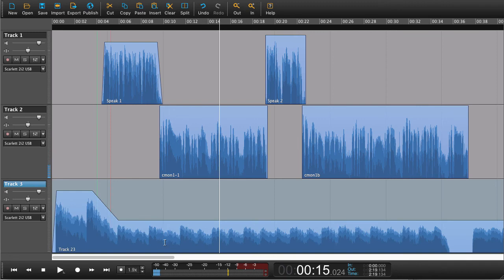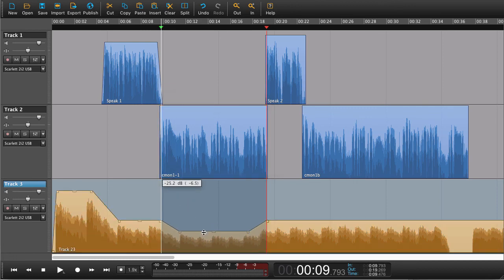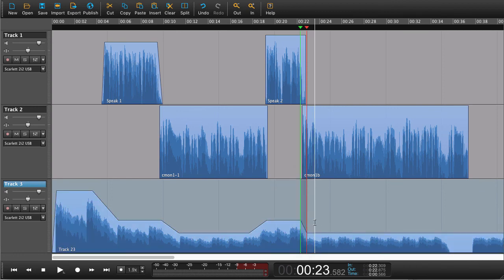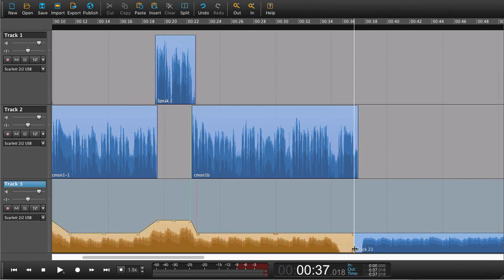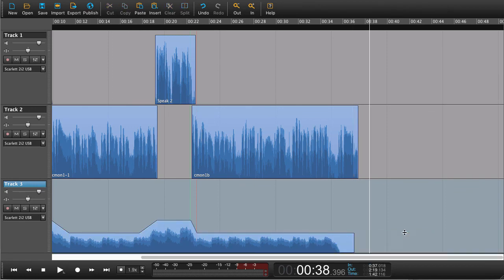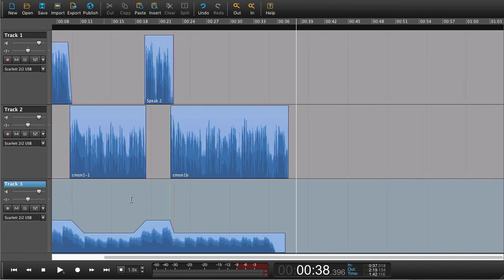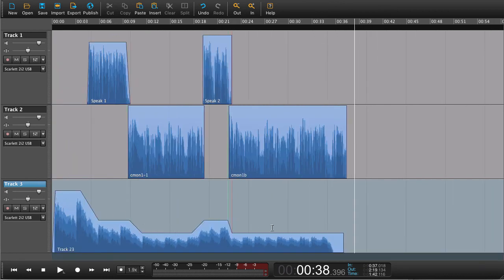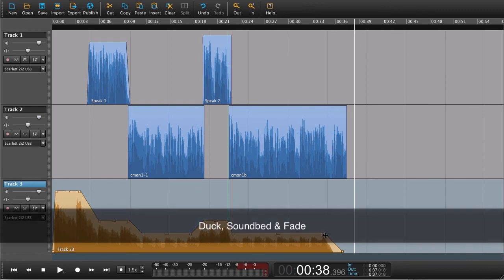We can combine these things. If I wanted it to go even further down, but only underneath this interview here, I could drag a selection and do a duck like that. Or I could, when we get to here, again do a sound bed, just drag down like that. Just on a split there, just going to get rid of that. So as you can see, we can do some quite elaborate volume adjustments just by using duck, sound bed, and a fade.